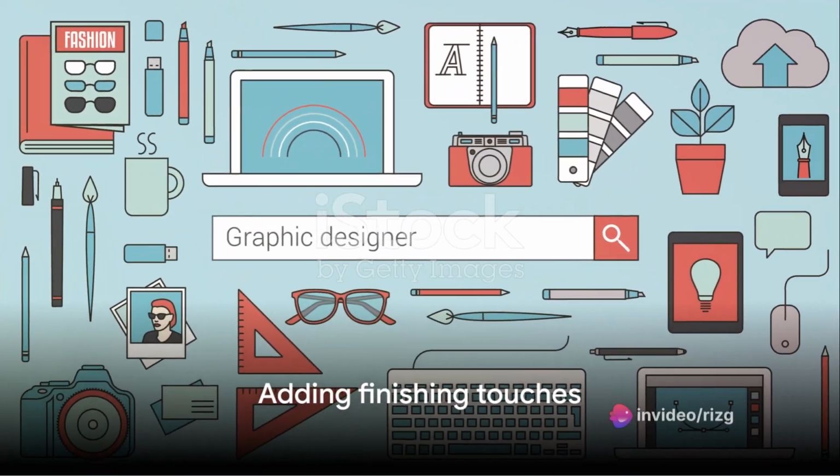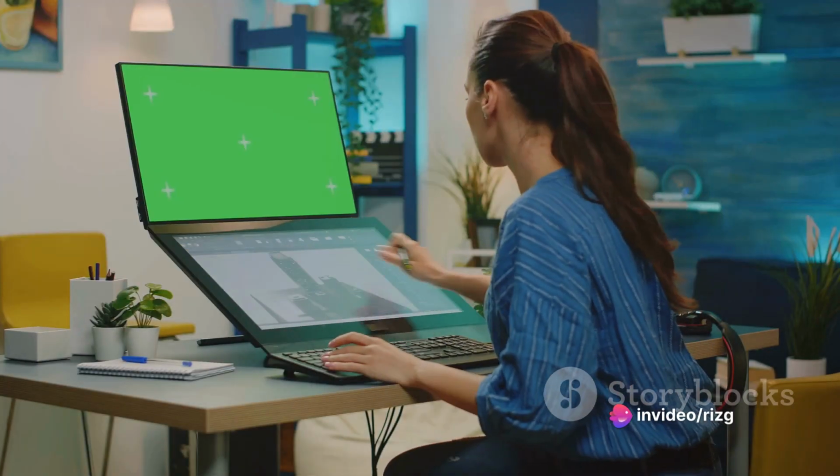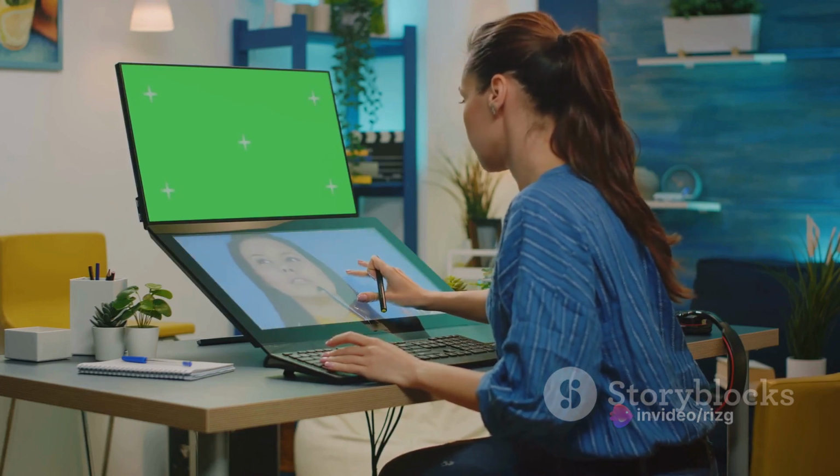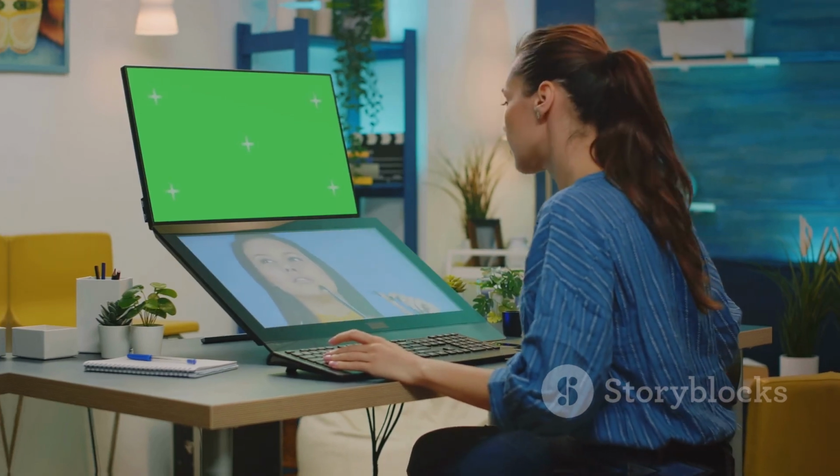Lastly, add some finishing touches. This could be a border, some shapes, or even some lines. Click on Elements again and choose what you need. Drag it onto the canvas and position it as needed.